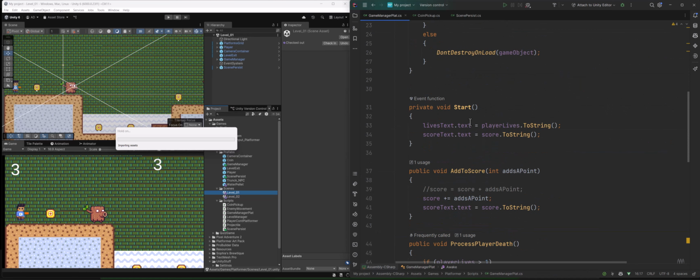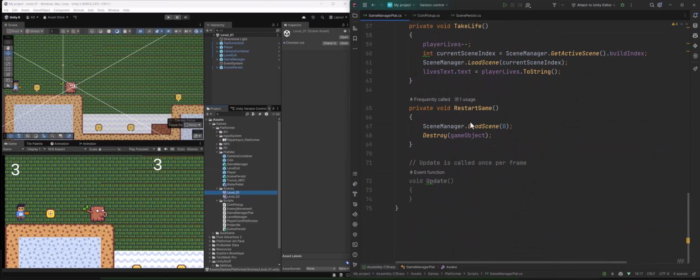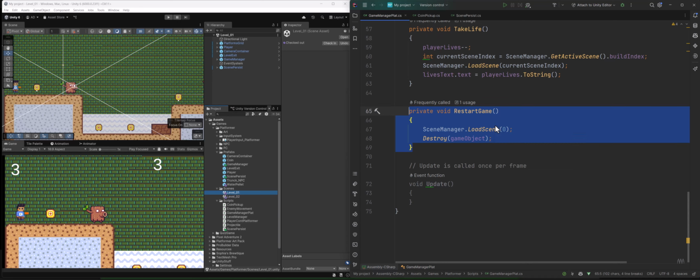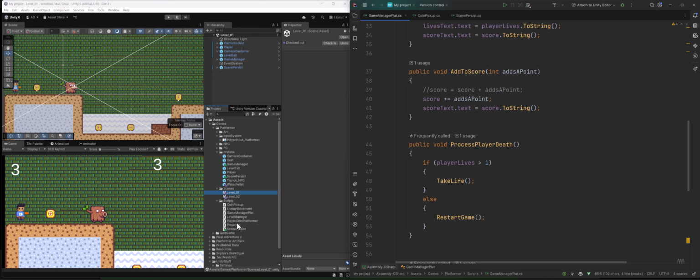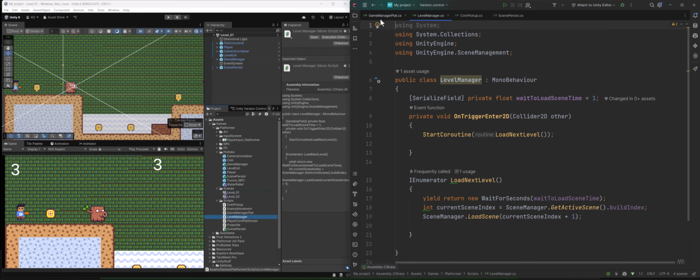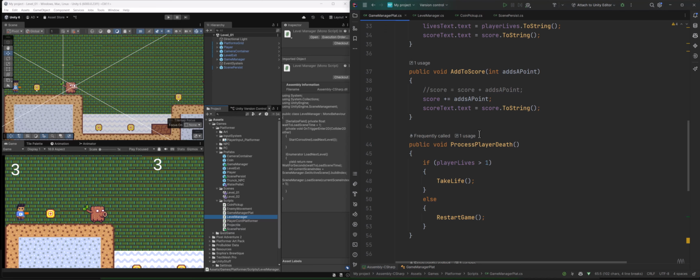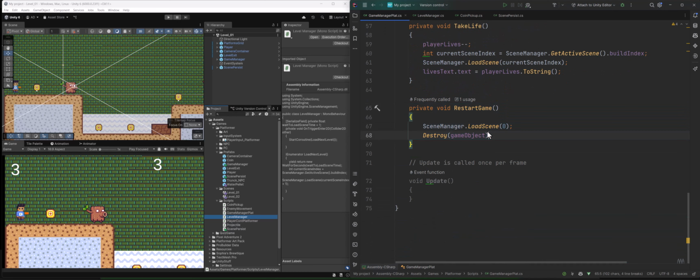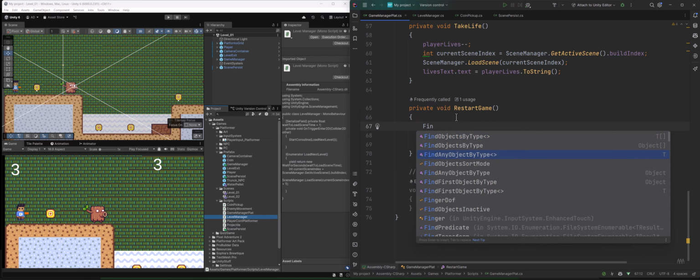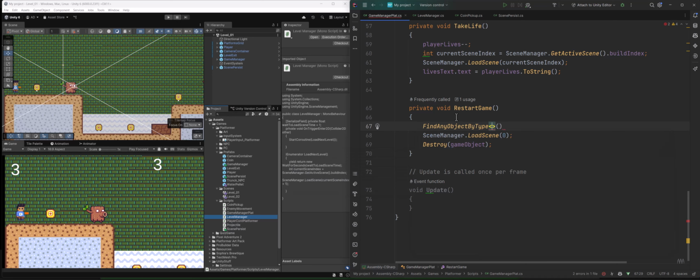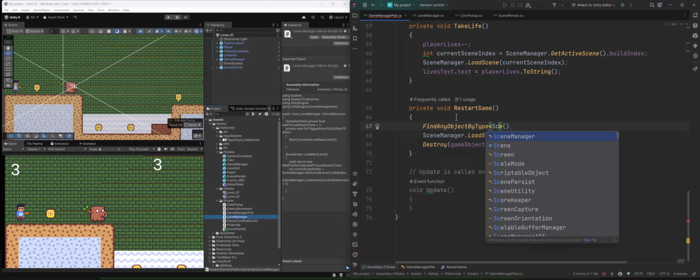If you recall, we have this method here, which is restart game, right? This restarts the game when we die. We want to restart the game when we win, right? So we have a level manager script here, and we have our game manager here. If you remember, we have this restart game here. So what we're going to do is the same thing as before. We're going to do find object, not objects, but find object by type. And then what we're looking for is scene persist.